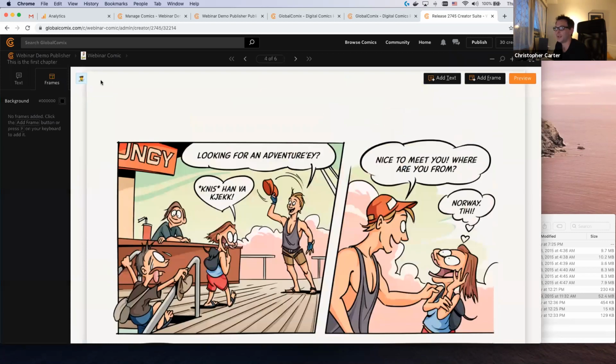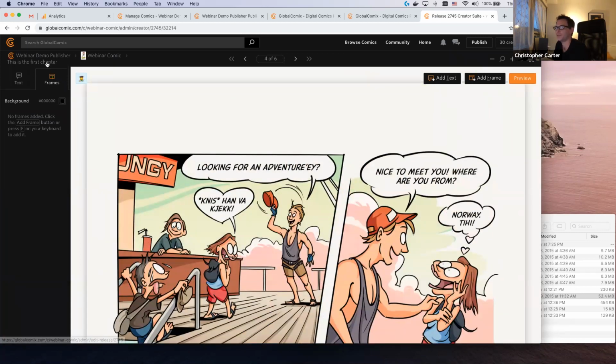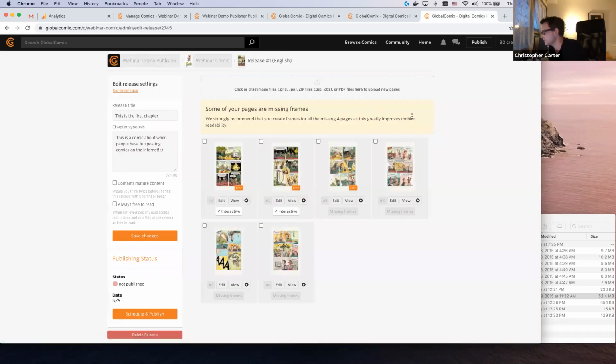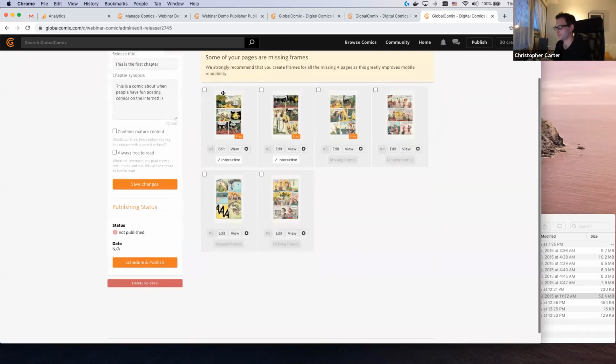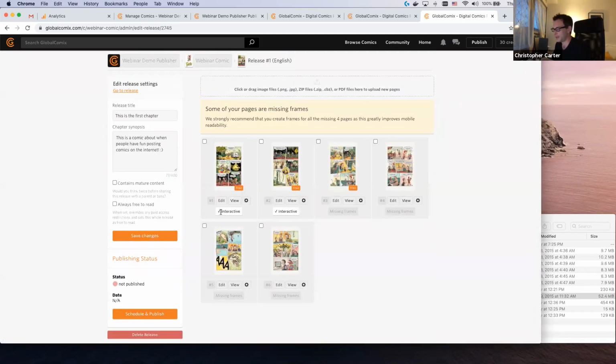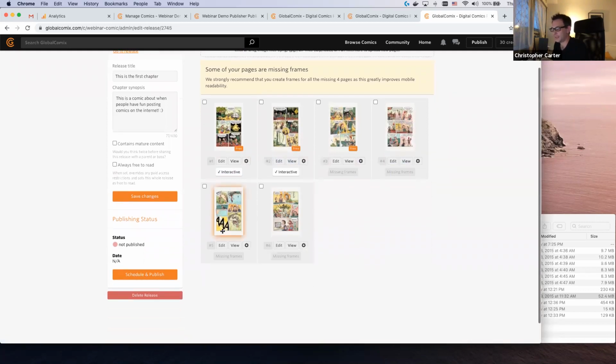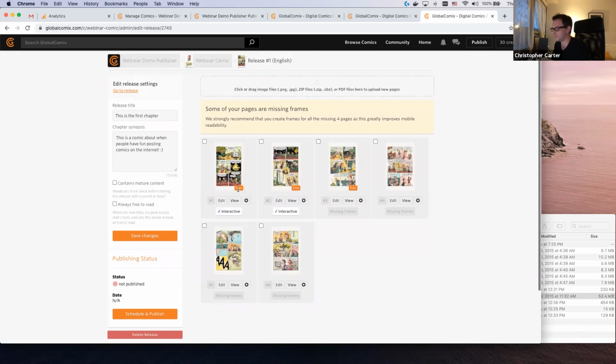Okay, I'm happy with what I've set up here. I'm going to go back into my release edit view. And we'll see here now that 2 of the pages have interactive panels. There's some that are missing, and everything is ready. See, the first 3 pages here are set up as free. That is a result of the choice that we had set when we created the comic, which is to say that it's a paid comic.